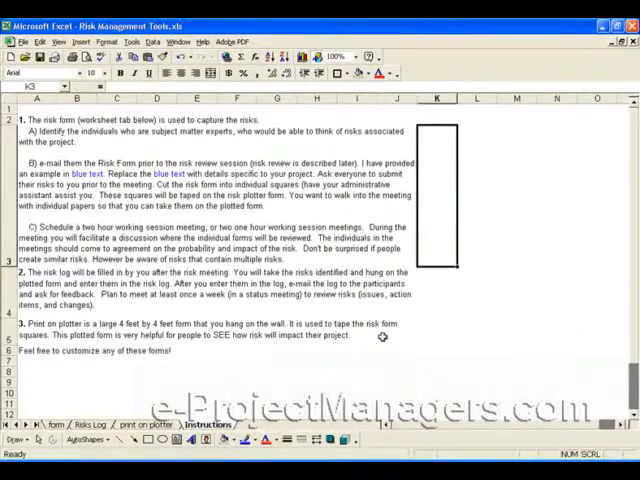Use tape, so you'll want to bring some Scotch tape or something to be able to stick things up and make sure that you can move them around. And let's see what else here. Oh, well, I already mentioned that this form will help people see the impact that risks have on their project.